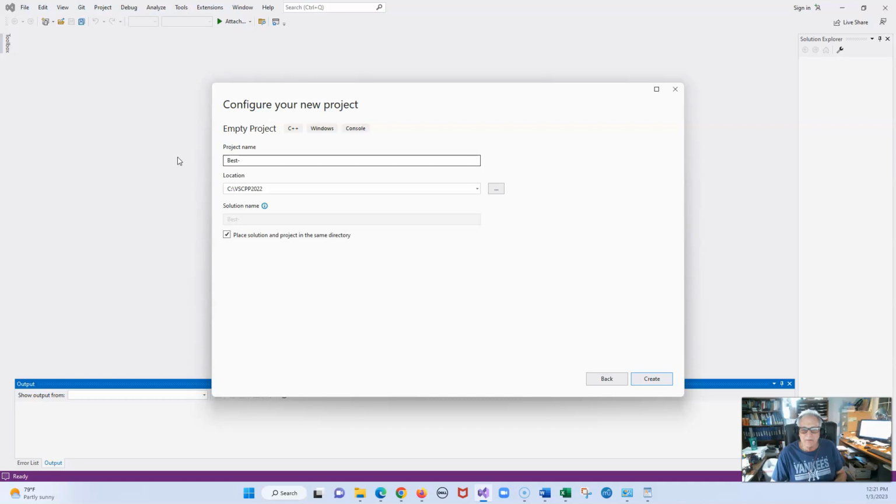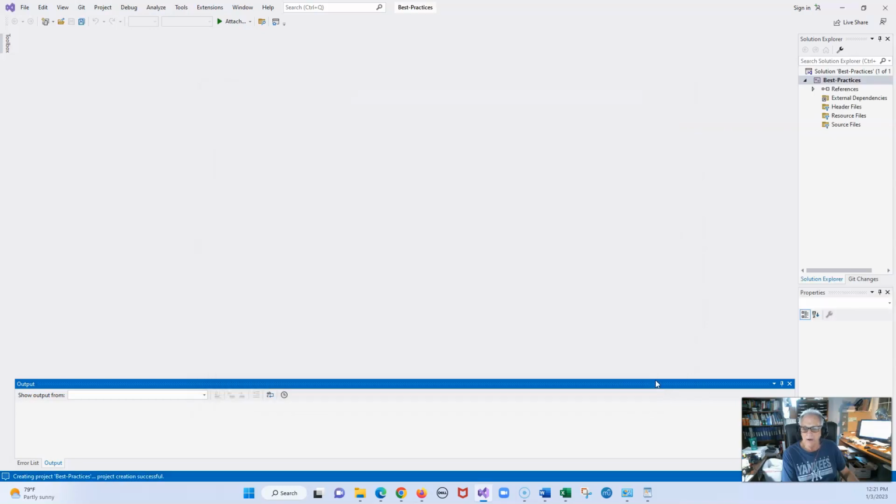Now, I am not a big fan of spaces in directories. It doesn't matter. Windows doesn't care. That's just my personal preference. You feel free to do whatever way you want. And notice the checkbox: place solution and project in the same directory. That saves you the hassle of having to go an extra folder below where you really need to be. Everything is placed nice and neat for you. And I'm going to click on OK.